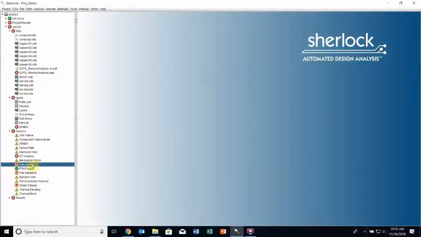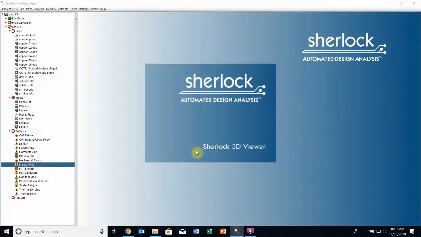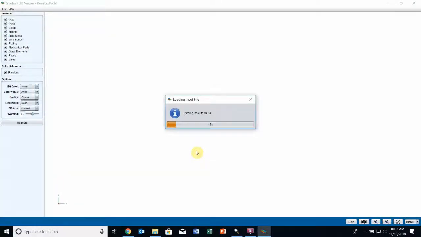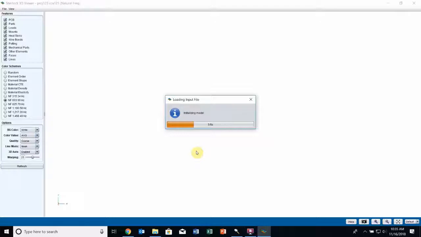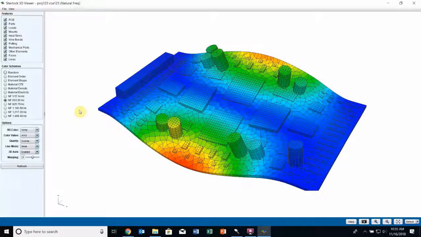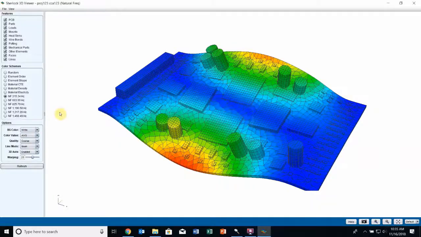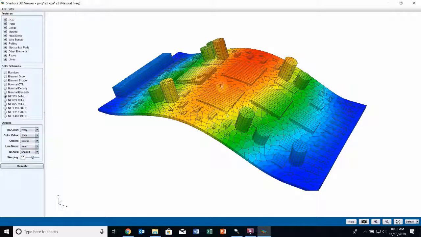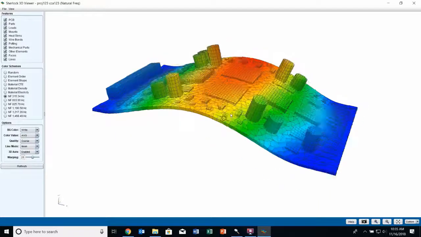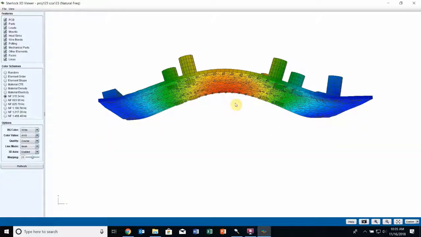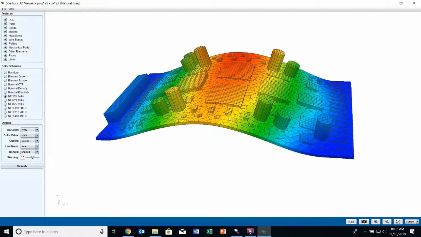What I can also do is view these results in 3D. If I right-click on natural frequency and go down to View 3D Results, Sherlock will launch the Sherlock 3D viewer, and that will read in our natural frequency results and display them in 3D for us. So if I select my first natural frequency, you'll see that the coloring matches that on the layer viewer that we saw just previously. But we also get a 3D mode shape for this first natural frequency.